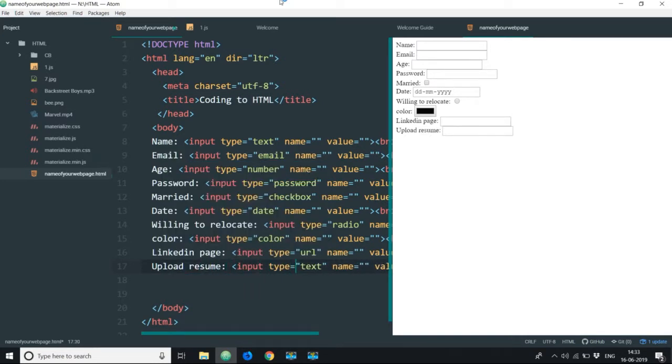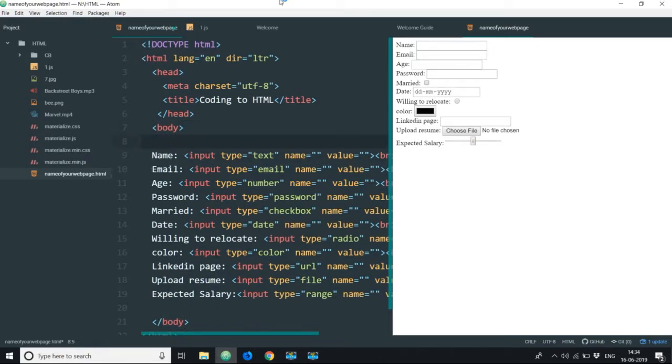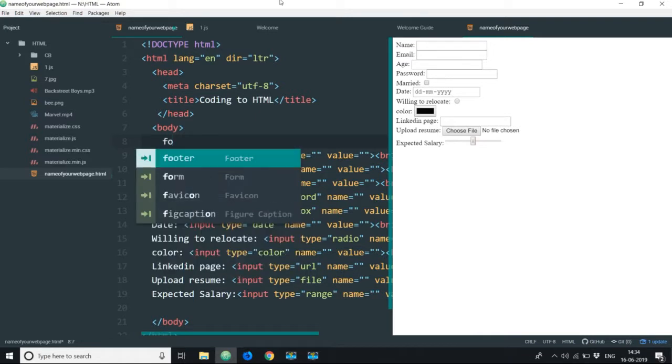So here, input type file. After that, the final thing is range. For range, I'm just saying expected salary, so here I'm using input type of range. These are form attributes, and all of these should be in the form element.